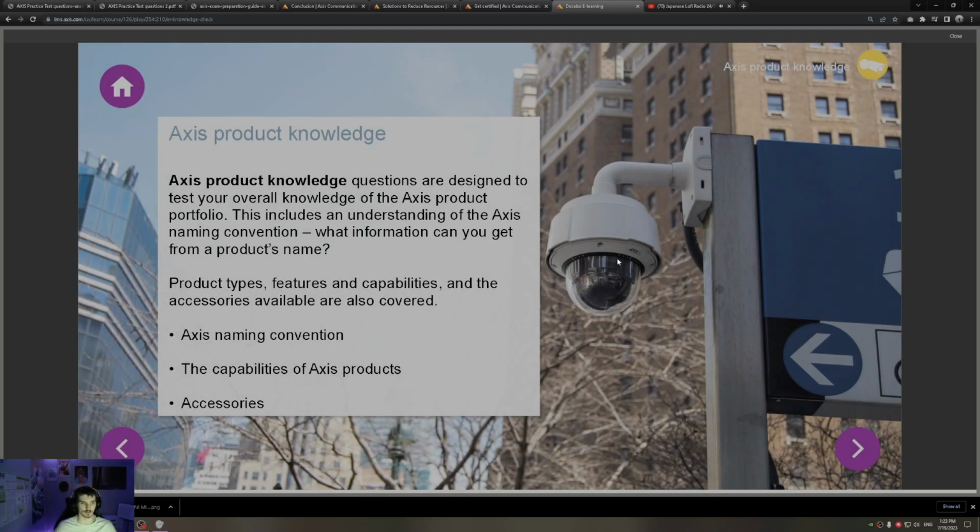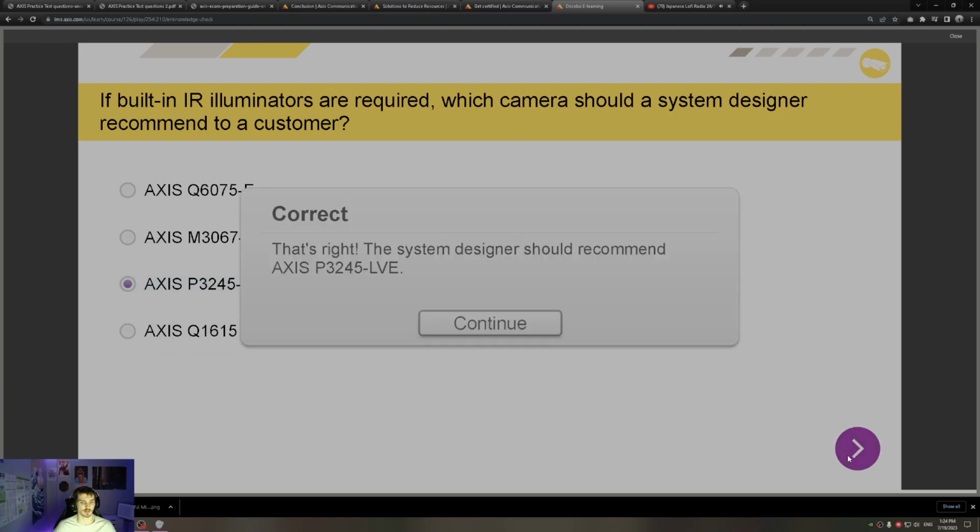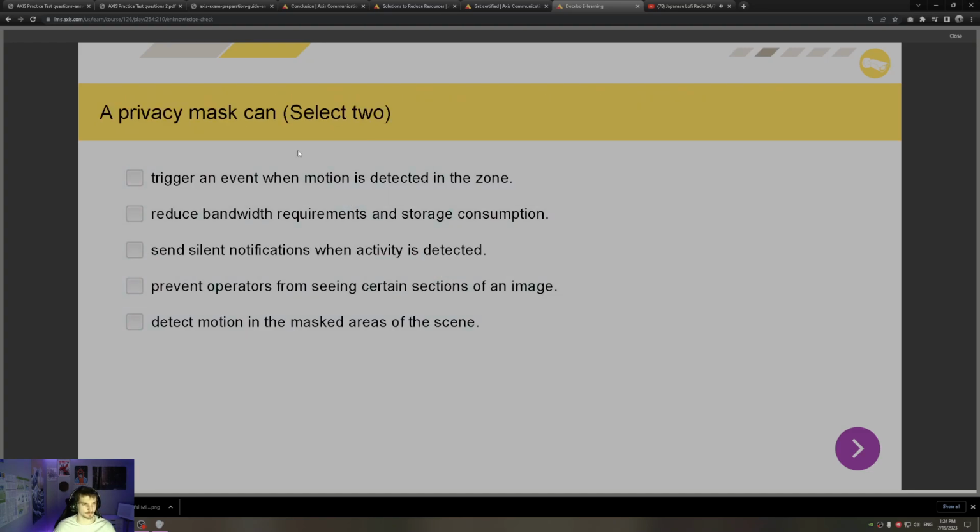Axis product knowledge. If built-in IR illuminators are required, which camera should a system designer recommend? I'm going to go with the one that has L because this means illumination, or LED, I believe, for their product naming convention. A privacy mask can reduce bandwidth and storage and also prevent operators from seeing certain sections.